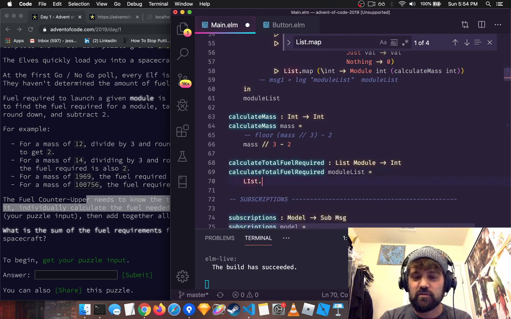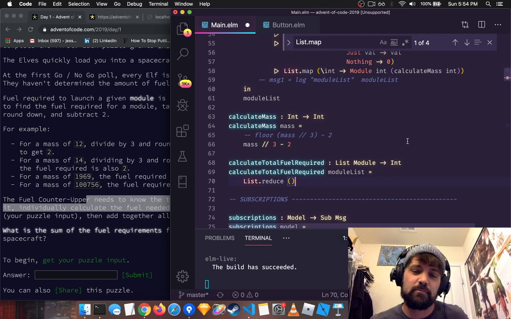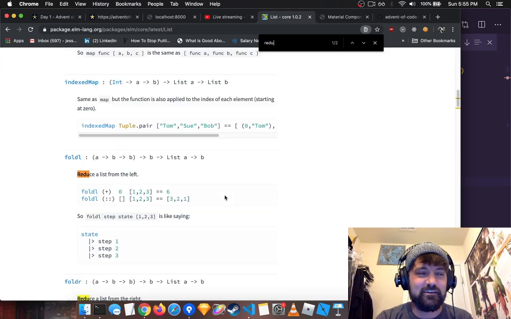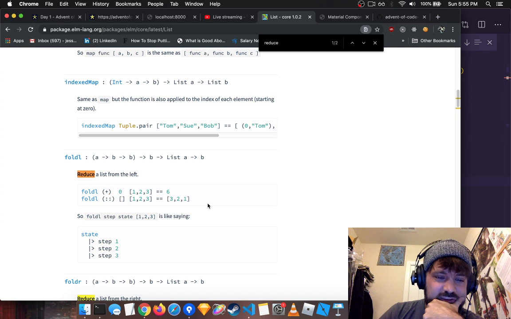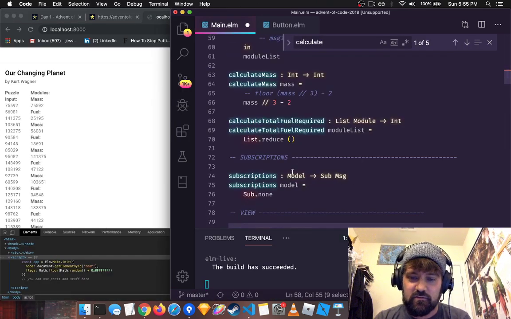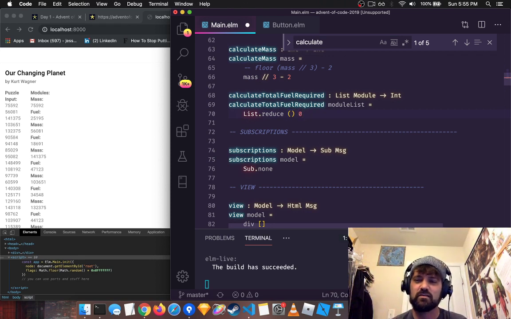And from this module list, we're going to do a List dot, and we use this a lot in these exercises. We're going to do reduce. I've been doing this in Elm for probably two, two and a half years, and guess what? I still haven't memorized the argument order for reduce. So embarrassing. Reduce, I'm sorry, fold left, whatever. It is the function and initial value. Function, initial value. The initial value is probably 0, right? And then the module list.